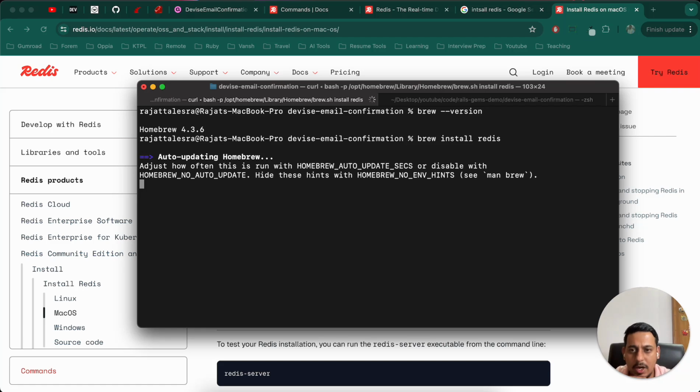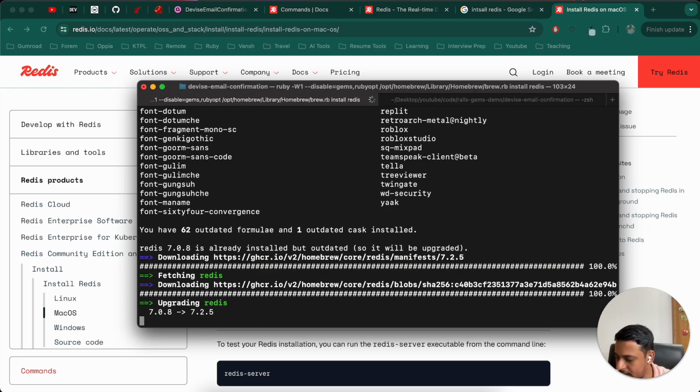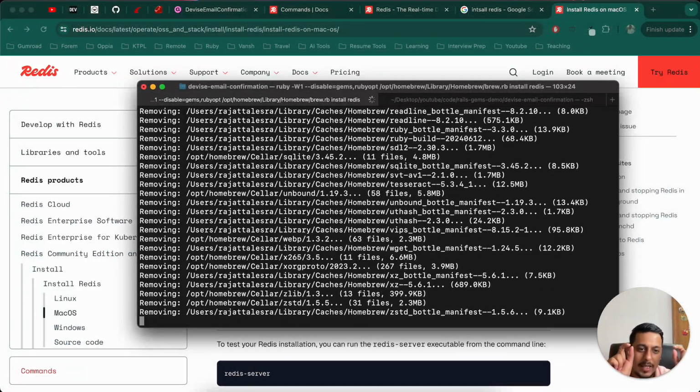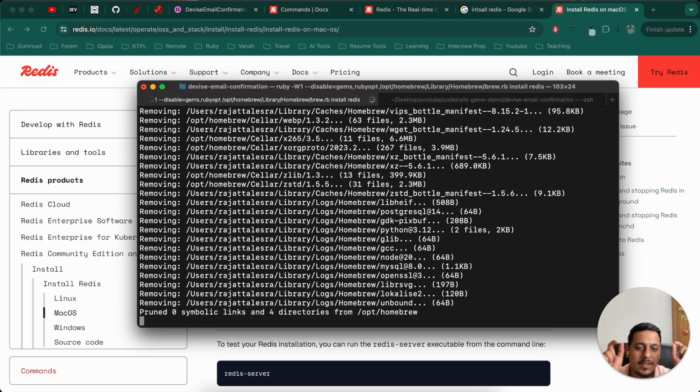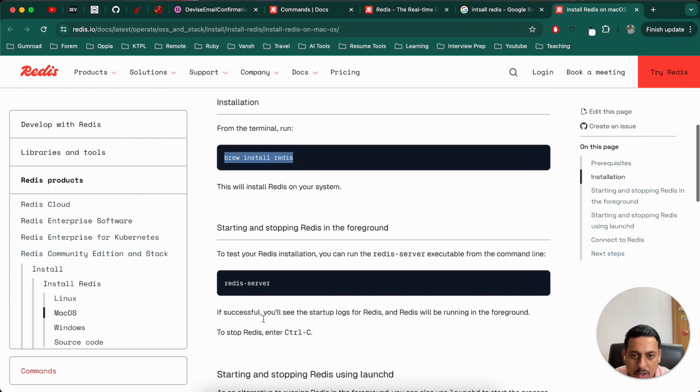So let's see how it works. Along with that, I'm just checking. By the way, the full form of Redis is Remote Dictionary Server, which is basically a dictionary because of the key-value pairs. Okay, so we have installed this.